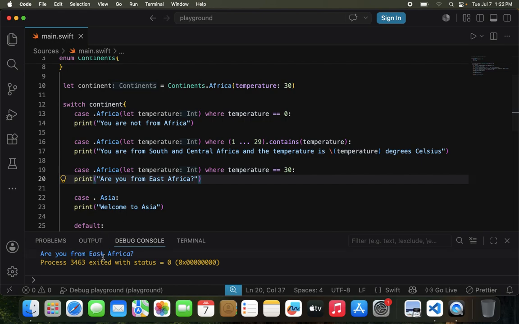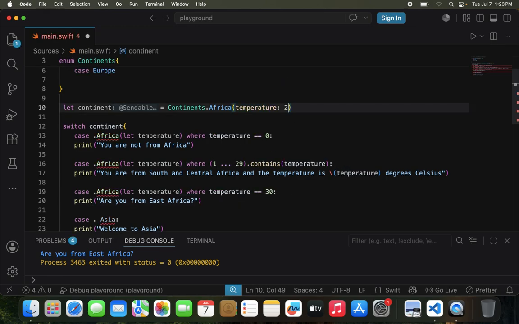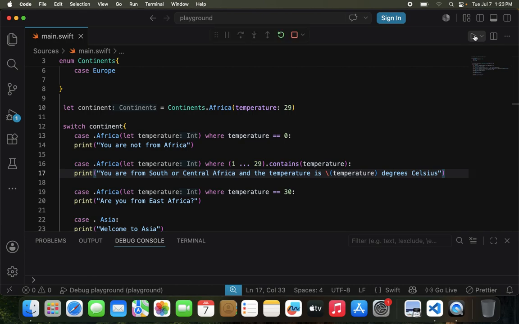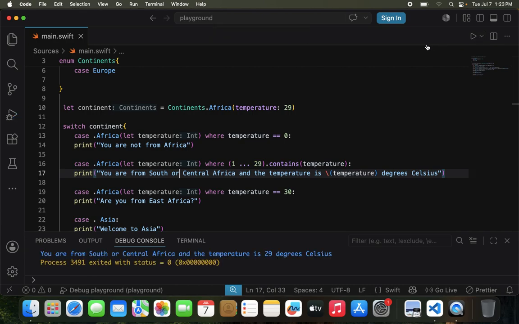Okay, so it says, are you from East Africa? So this resolved this one. We have 1 to 29, so if I change this to 29, they should say you're from South or Central Africa. So I'm going to run this. Okay, so it says you're from South or Central Africa and the temperature is 29 degrees Celsius. So that's for this one.